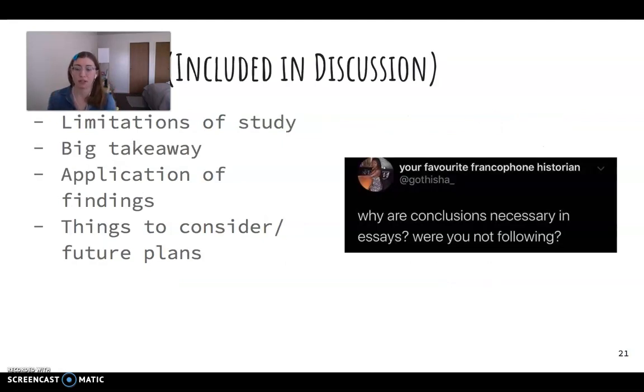Within discussion is a conclusion. In this section, you would finally, ultimately answer your research question. You take everything you analyzed and you say, okay, here's the answer. Also in this section is the limitations. So you would discuss maybe errors in the process, biases in the methodology, or just mistakes and concerns you have about the study. You might also talk about application of findings.